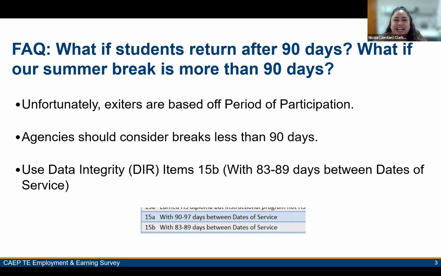The second question that I get after I explain what a period of participation is, especially from those who are new to this, is, what if my student returns after 90 days? They're not an exiter. What happens? Or what if I have a summer break that is more than 90 days? Unfortunately, exiters are determined based off these periods of participation. So if you're looking to not survey students who are going to come back into the program, maybe make their breaks less than 90 days, or maybe reach out to them before those 90 days hit so that they aren't considered an exiter.